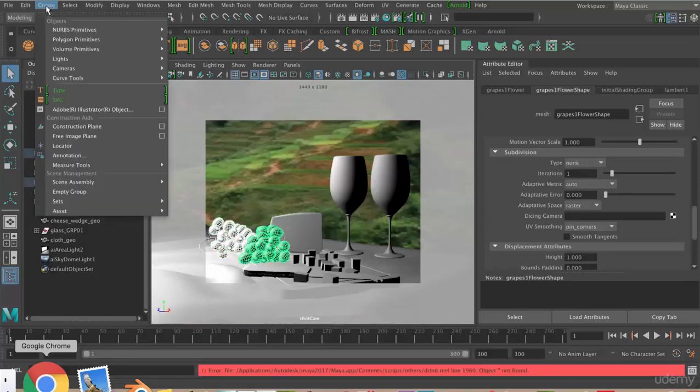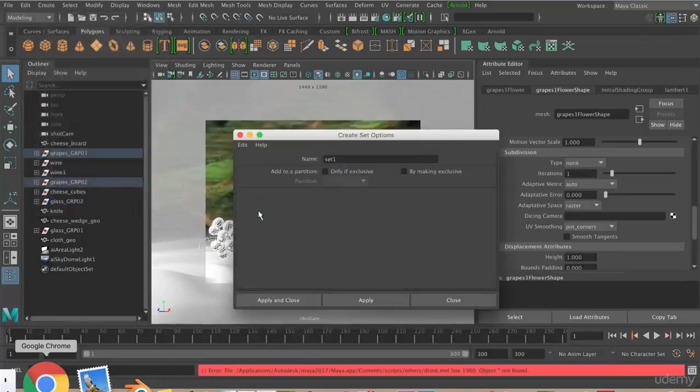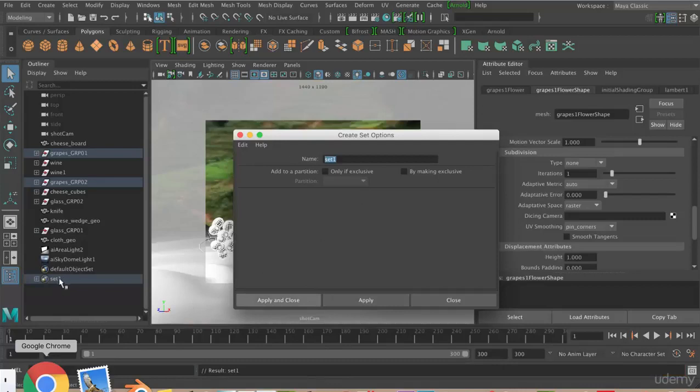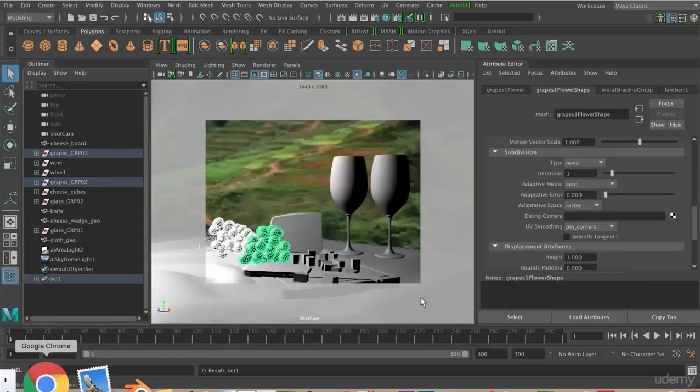So if we just select this guy and this guy, and I'm just going to create a set. So go to create, set, and then you can go to the options if you want to and rename that. I'm not going to bother right now, so I'm going to say apply. And now we have our set, and it's just got the two objects inside there. Okay, so now we just need to tell that set the thing that we want to change.